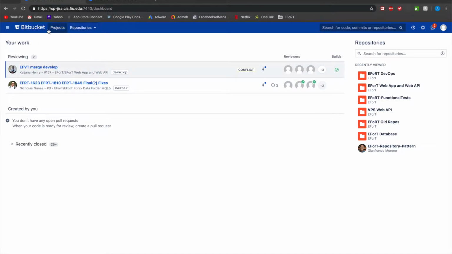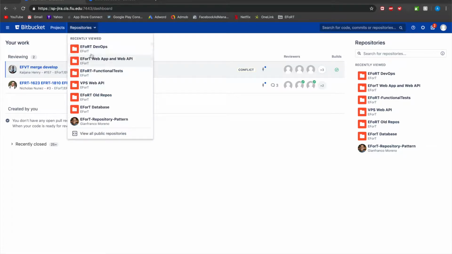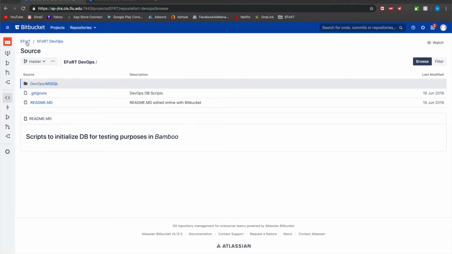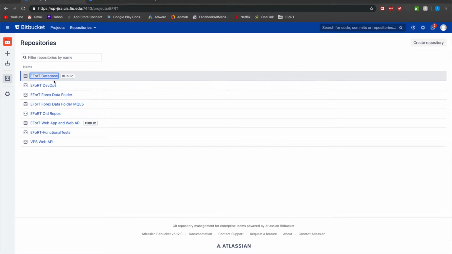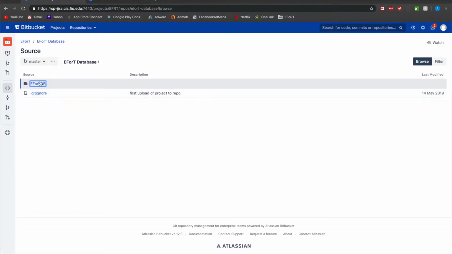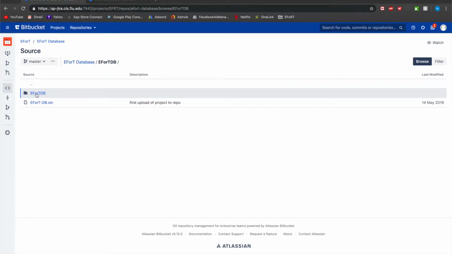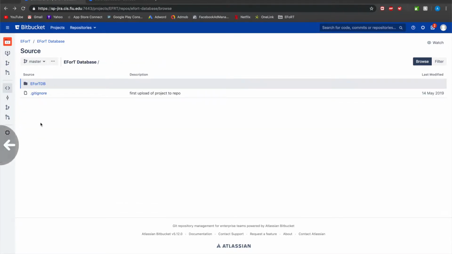So if we head on over to, let's go into effort DevOps for a second. Effort. So as you can see, we have a fair amount of repos. Each one of them has something important. So for example, the effort database contains information about the effort DB. I believe in here, yeah, there are SQL scripts, which essentially build up effort.